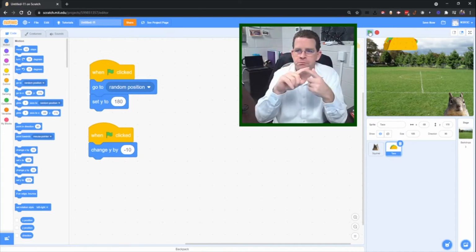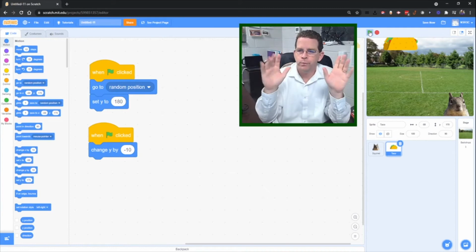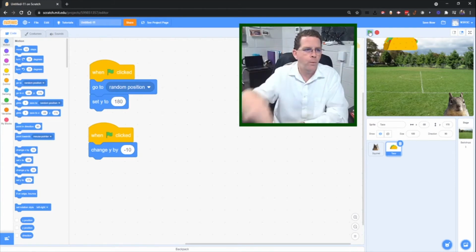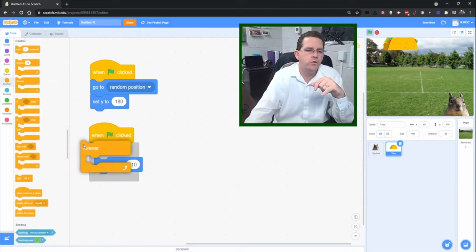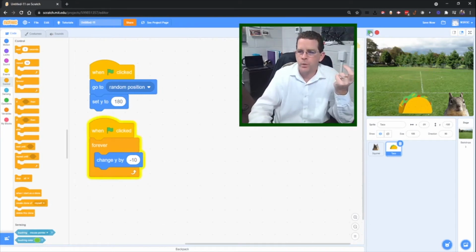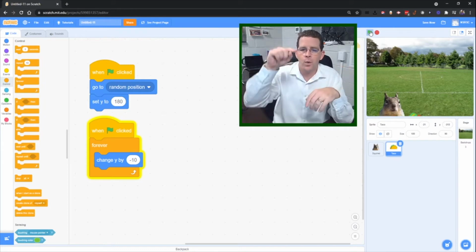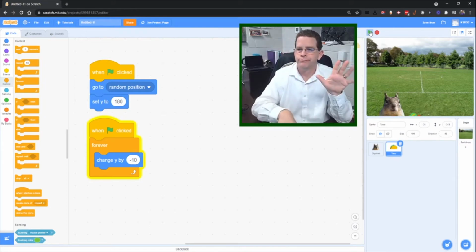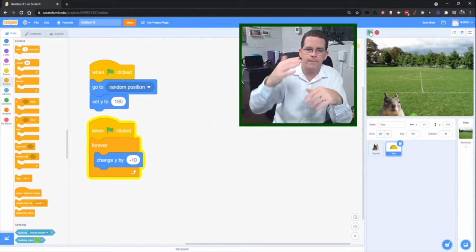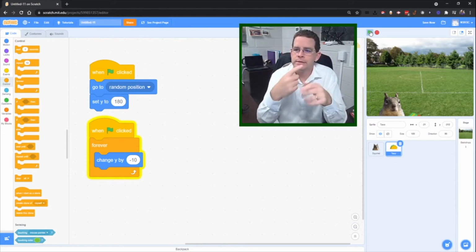So it moved to the left and right, but we need to move it to negative 10 on a forever loop, on a repeat loop. So we'll do the control forever. Now the taco has fallen. So is it once it's down, or do we want to add a repeat?